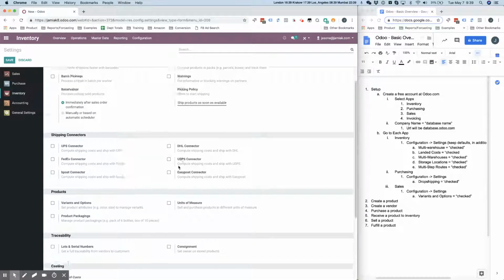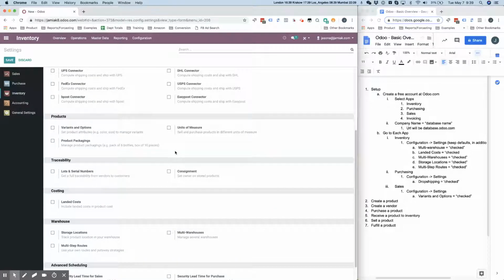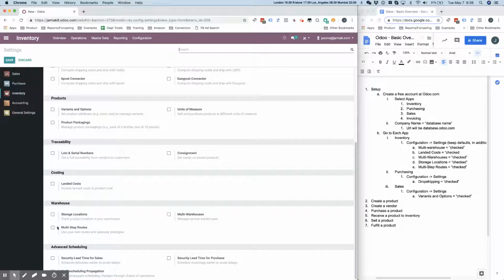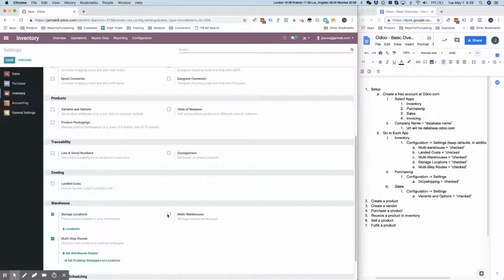Then we're going to go to multi-warehouse. Multi-warehouse, multi-step routes, and storage locations all should be checked. Those are checked automatically. We're going to select landed costs.